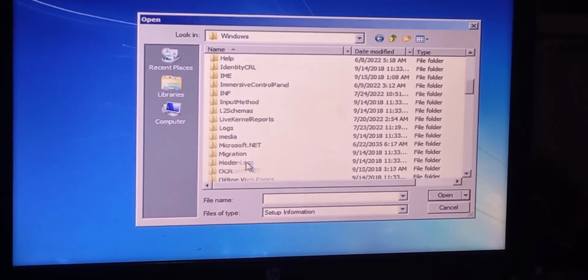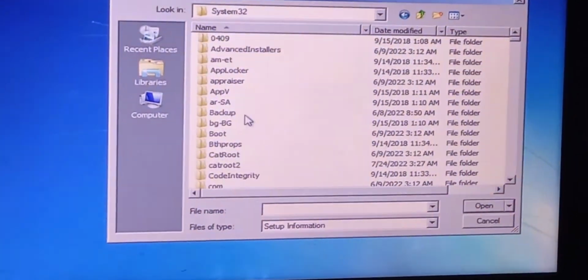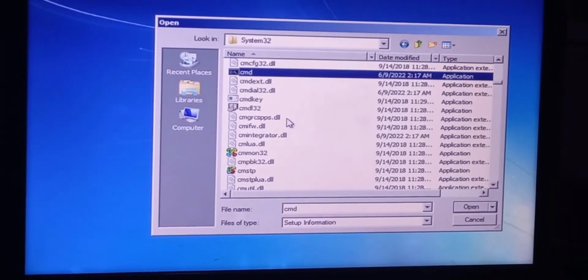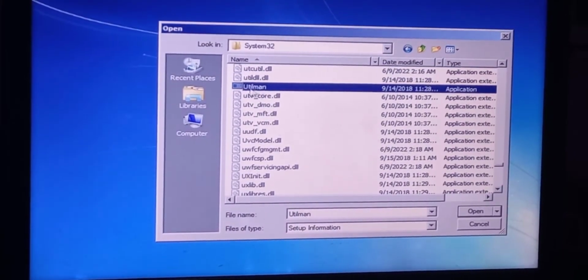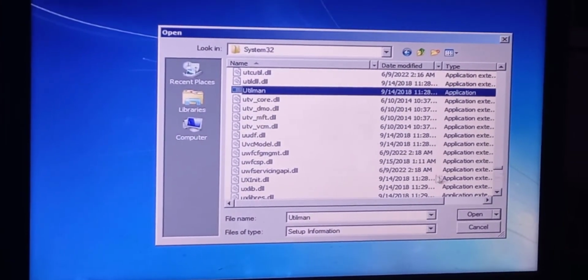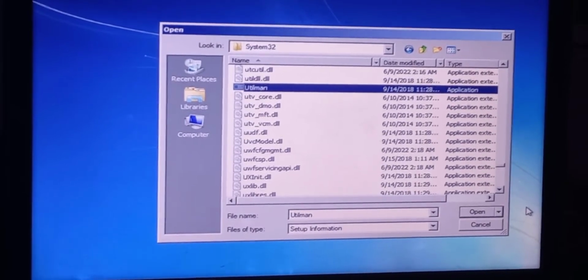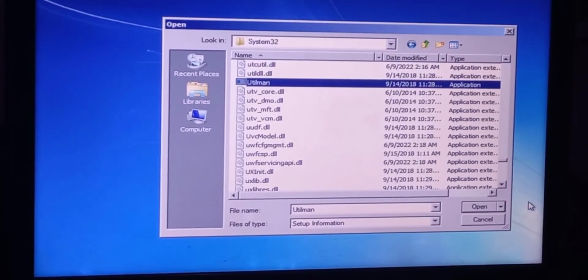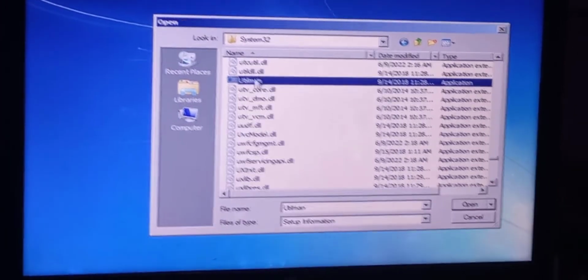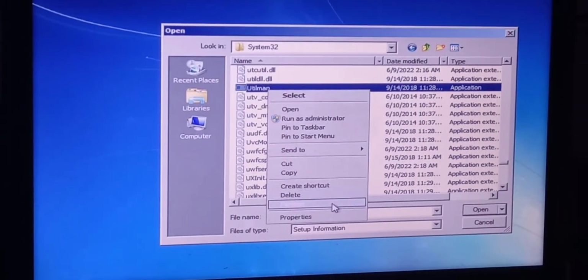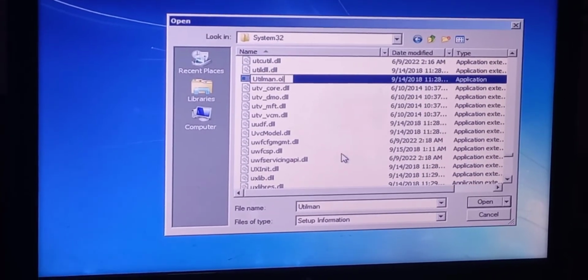Come to... and here just find CMD. Here you can see. And also utilman here. This is the same application that when you click the button that we talked about in the first seconds of the video, when you click this button, it will take you to this application. Here you can see I just want to change it, rename it to utilman.old.